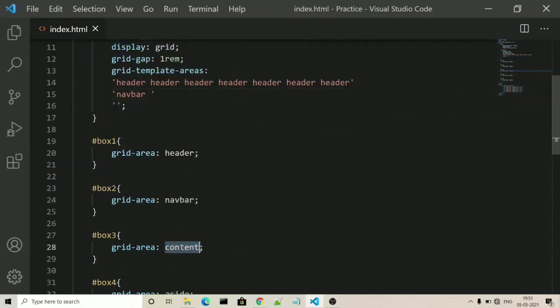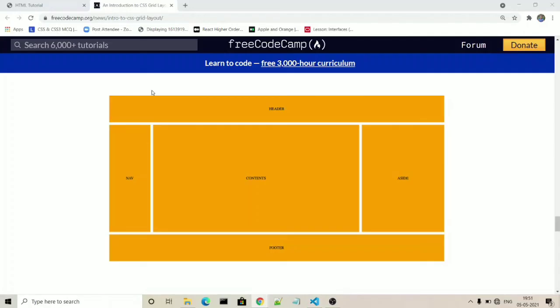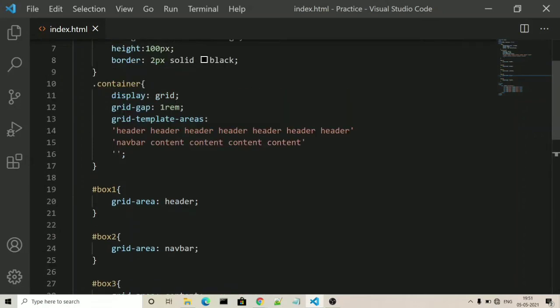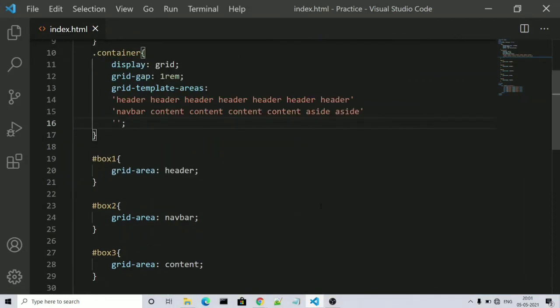Then our content will take 4 columns. So 4 times we will write content: 2, 3 and then 4. And then 2 columns will be given to aside. So we will copy the aside. Grid area names are very important here. Aside and aside. With this, we are done with our first 2 rows. Now it's time to fill up our third row as well.